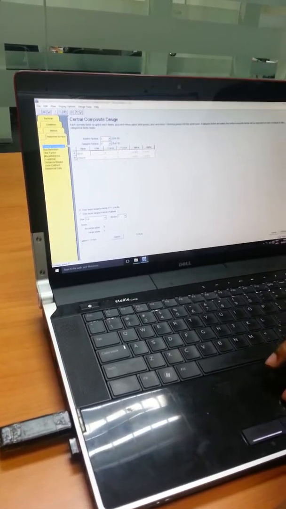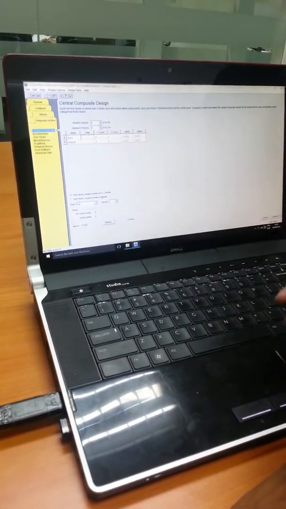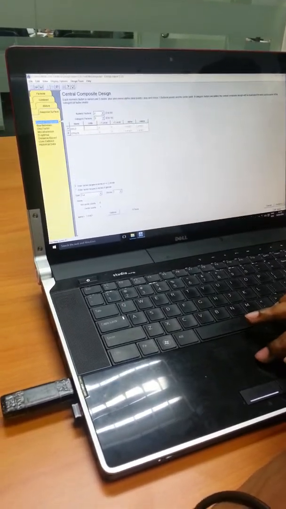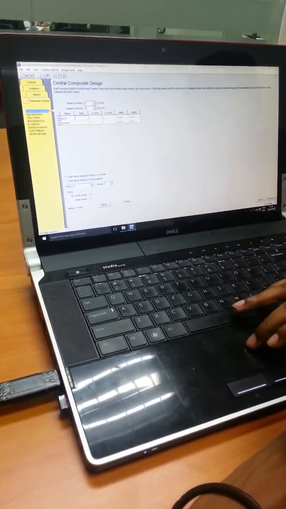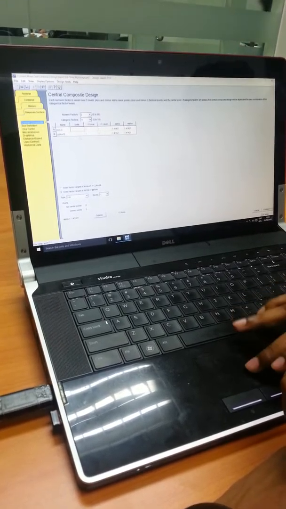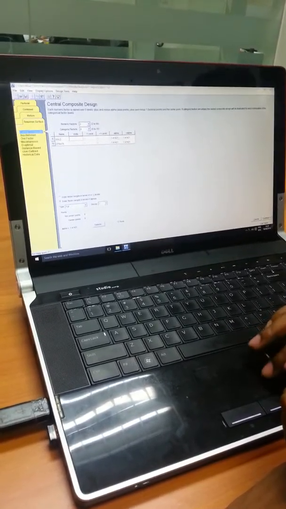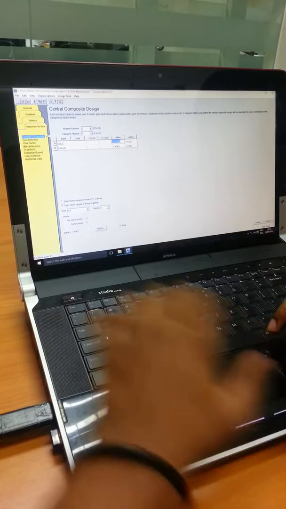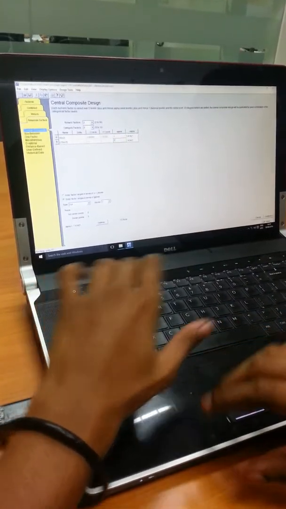So actually in the central composite design, these are the default values. Okay, now we will change. So just enter the factors. Okay, then we can edit here. Just give one and one. This also.